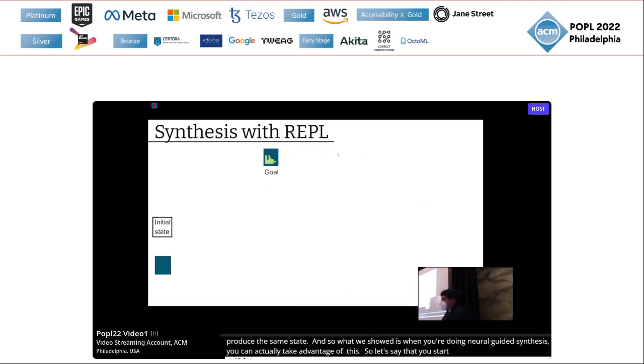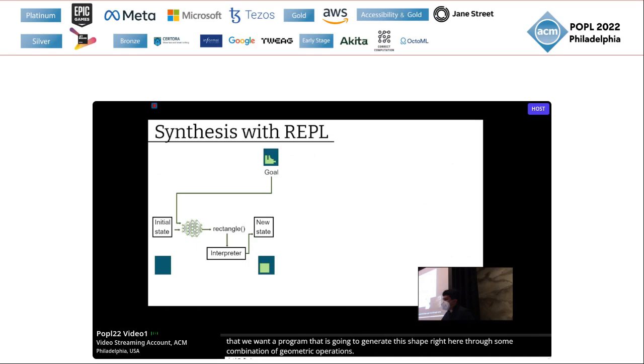So let's say that you start with an initial state. Let's say that we want a program that is going to generate this shape right here through some combination of geometric operations. So I can have my initial state. The key is that at any given point, the neural network doesn't actually get to see the program. It doesn't get to see code. What it gets to see is this is the state produced by the program so far. And from that state, can you predict what is the next operation that we should do?